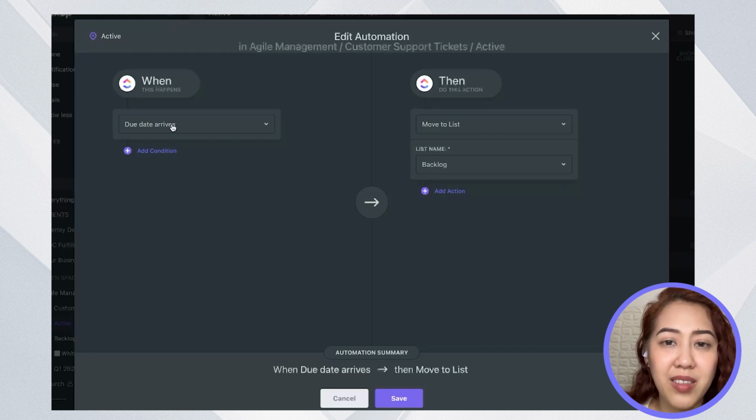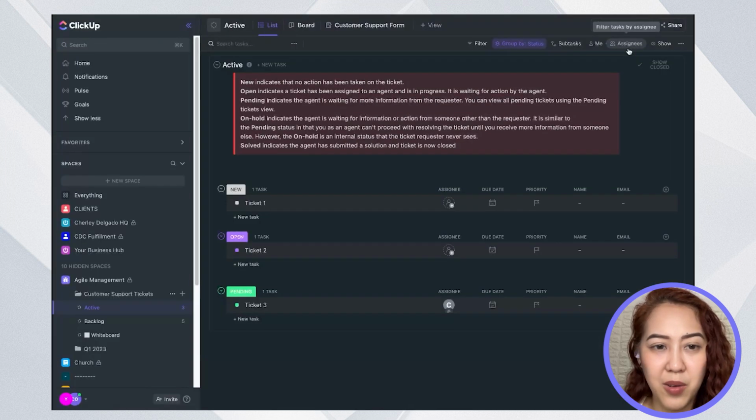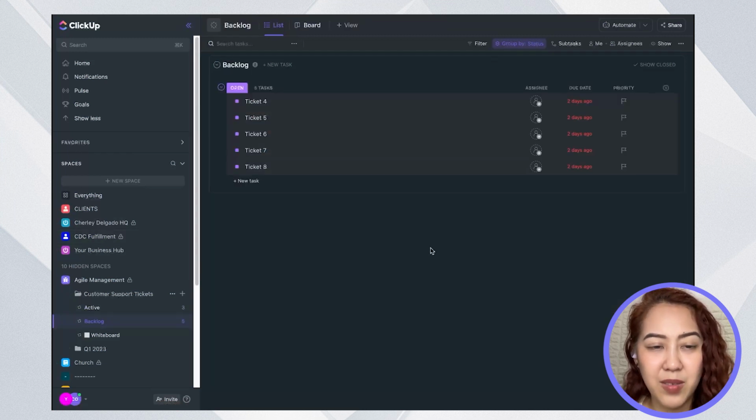And keep in mind that this automation will only work if you have a business plan, and with the business plan you can have more conditions or multiple actions in one automation. So that's very handy for things as complex as this. So right now, if it's currently not past due, it will be on the active list. Then when it is past due, it will go to the backlog list.